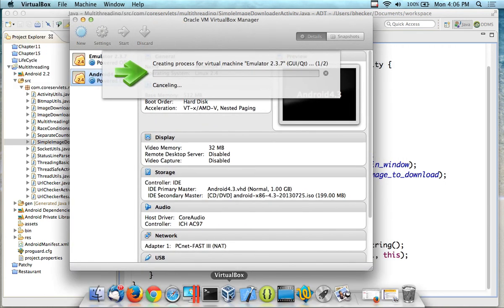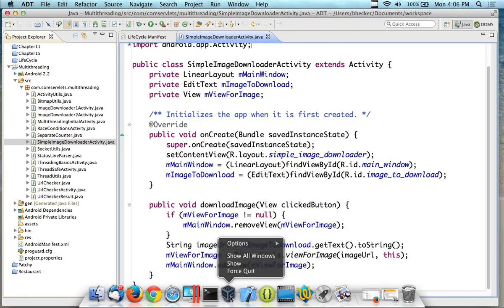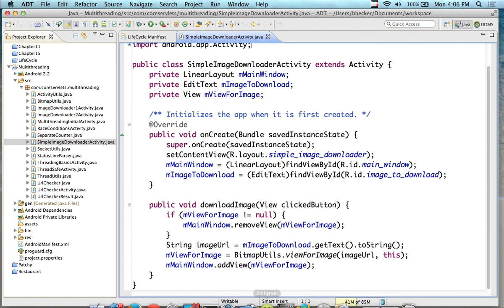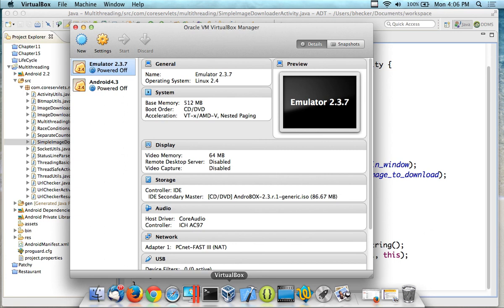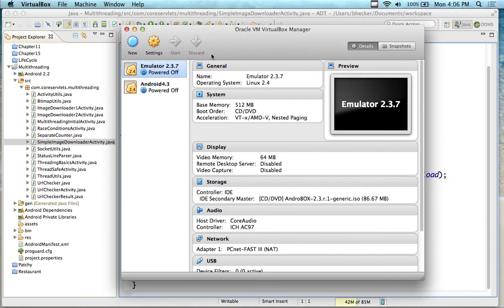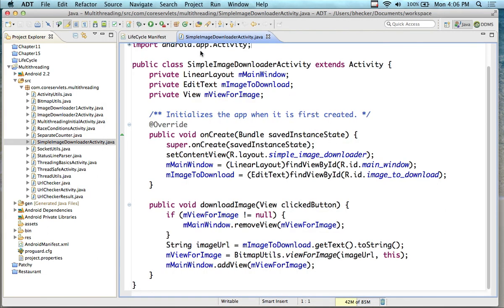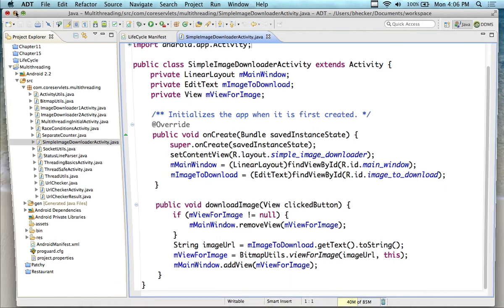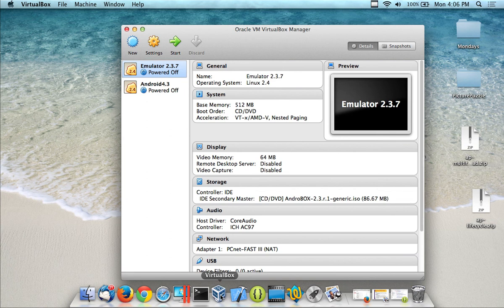All right, wow. Neither one of them are loading now. All right, well, is the emulator working? You're saying it's not working? I mean, you're saying it is working? No, this one's working.